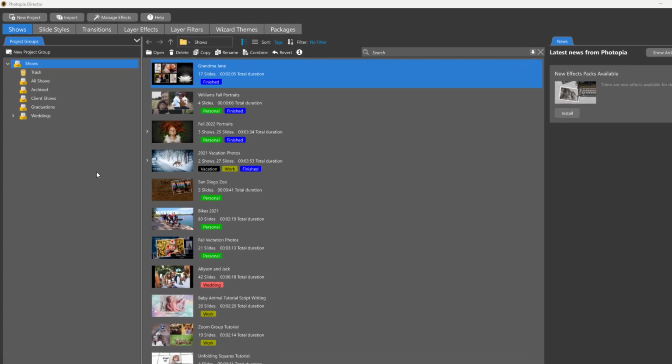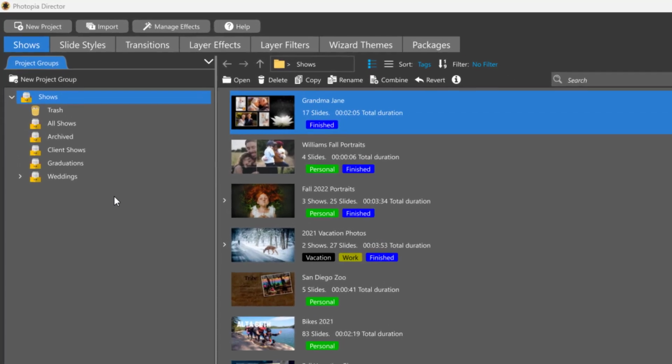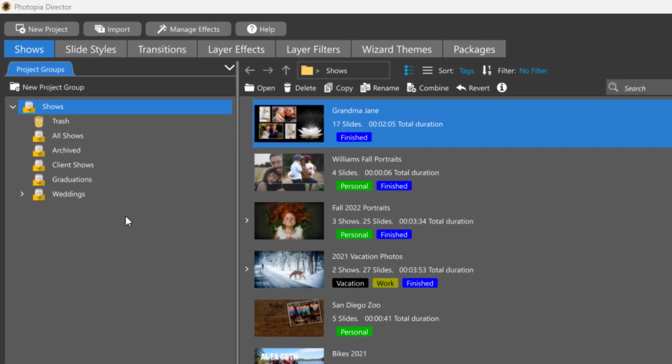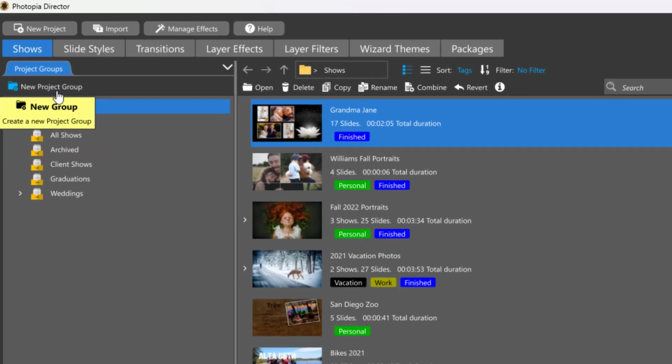The left side of the home screen will show a project group's file tree. By default, you will see Trash, All Shows, and Archived Project Groups. But you can create your own new project groups by clicking on the New Project Group icon at the top.